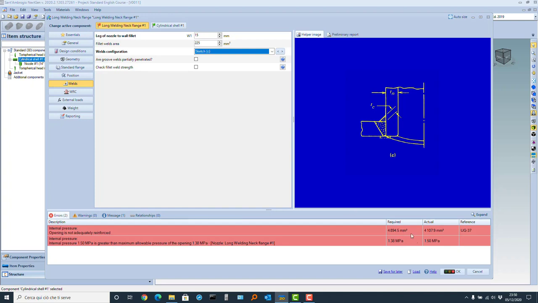But okay, we have already some kind of answer from the program. The answer is the following: required 4,894 and the actual 4,107. It is still not sufficient.